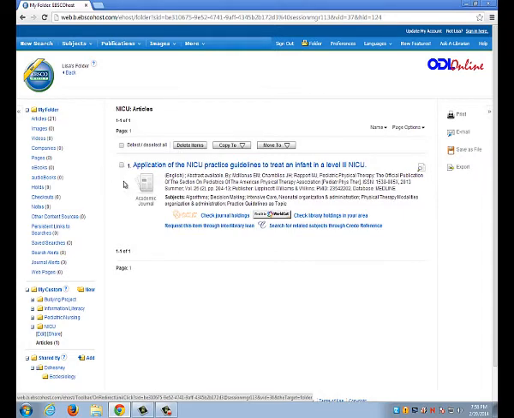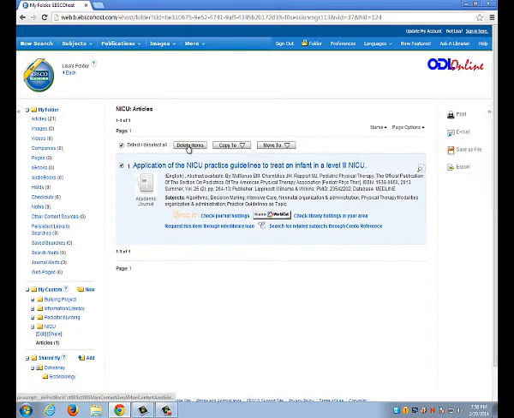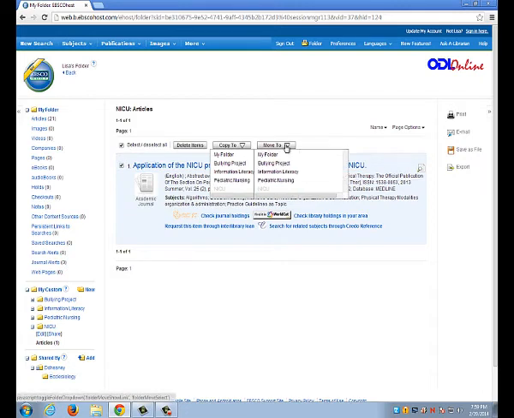Also, if you're finished with the article and you want to delete it, you're going to click right here, click Delete Items, and it will delete it. If you want to copy it to a different folder, just click Copy To. If you want to move it somewhere else, you can also move it directly to that folder.